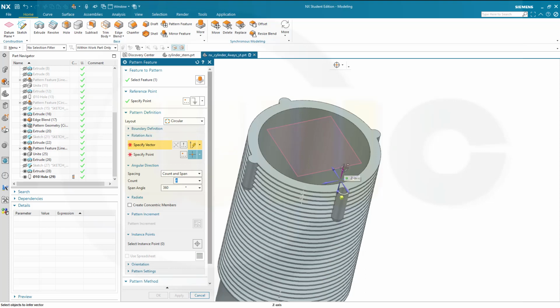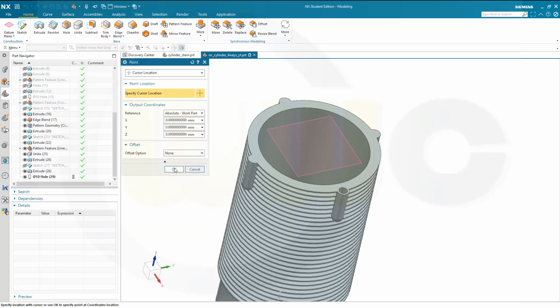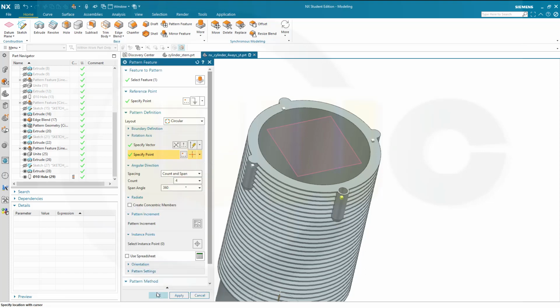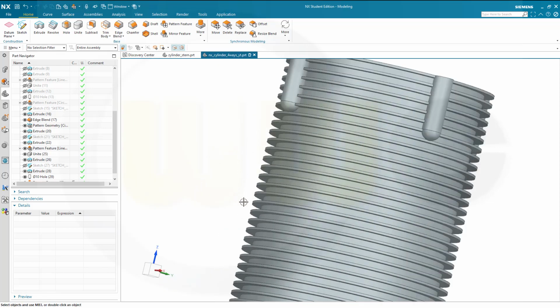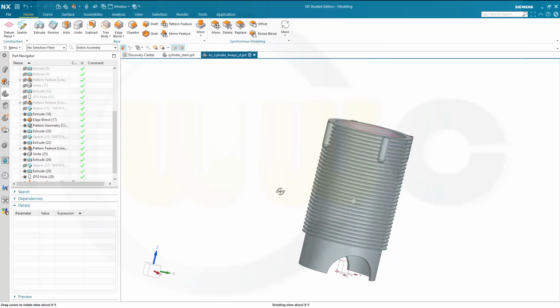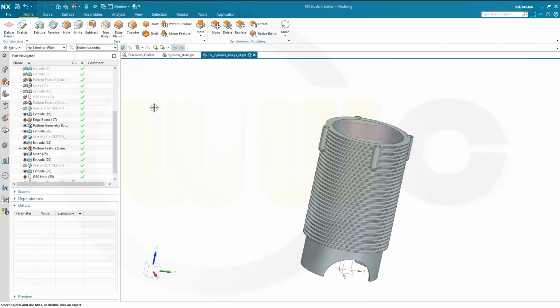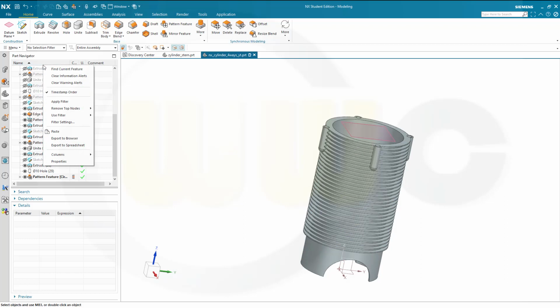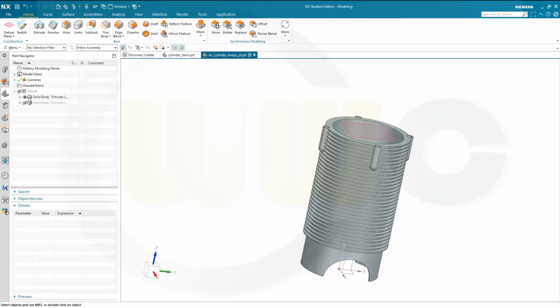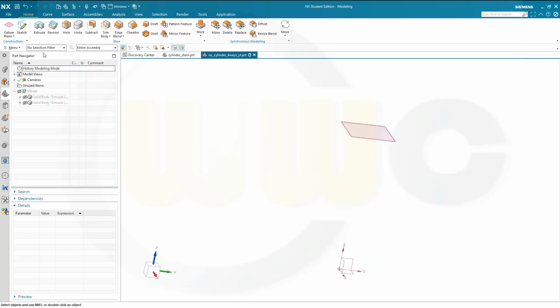Vector the axis, point 0, 0, 0, and confirm. And the second version is done. Now for the third version, let's hide that body here. Not hide parents, but just let's go here, hide this body as well.